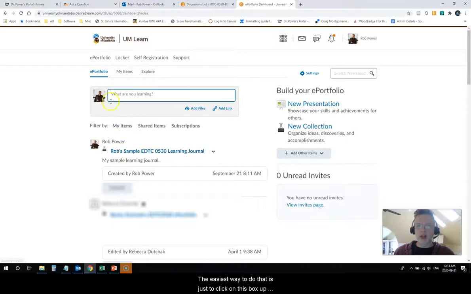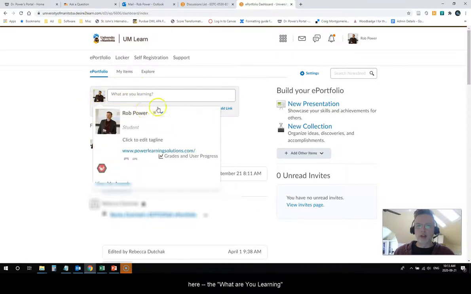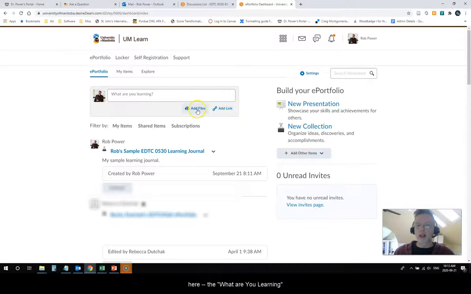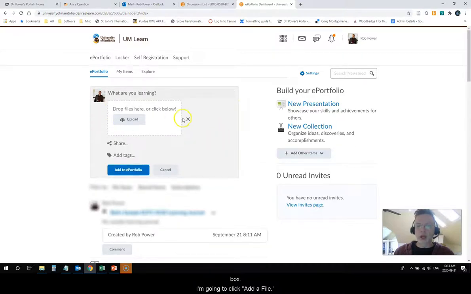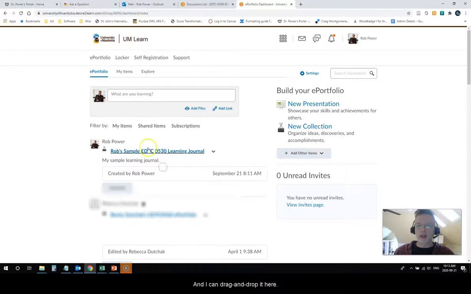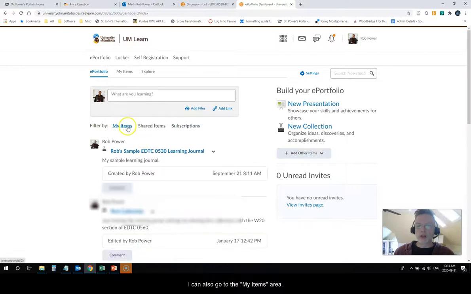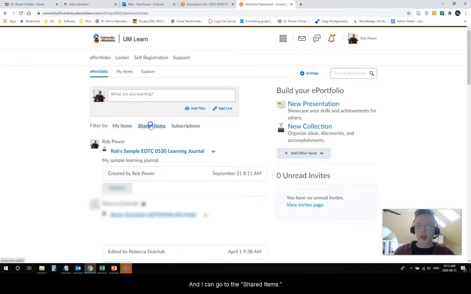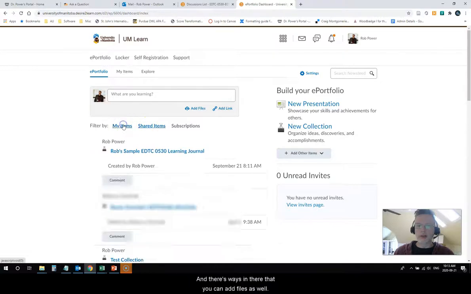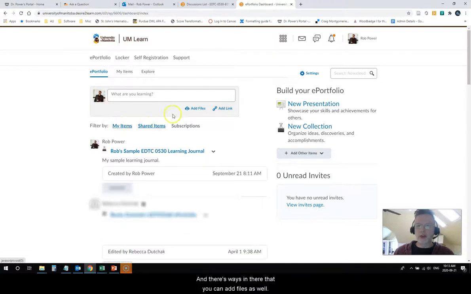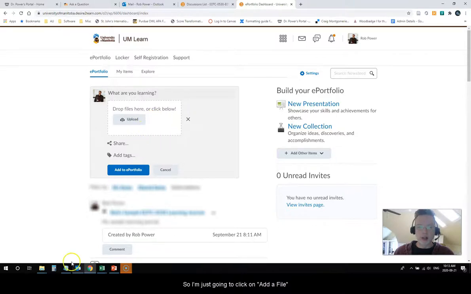The easiest way to do that is just to click on this box up here, the What Are You Learning box. I'm going to click Add a File, and I can drag and drop it here. I can also go to the My Items area, and I can go to shared items, and there's ways in there that you can add files as well. So I'm just going to click on add a file here.